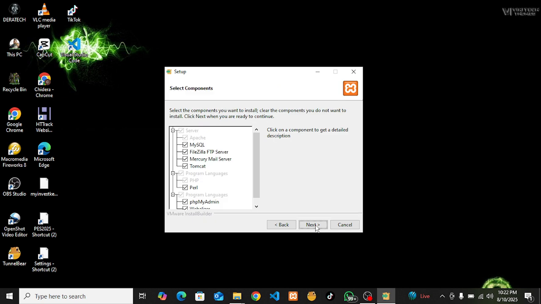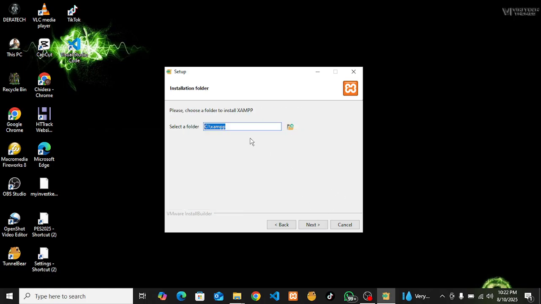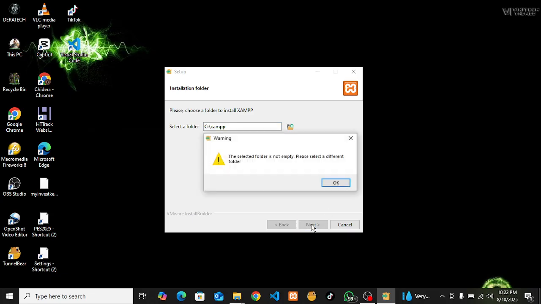Then you click on Next. Do not uncheck anything here at this stage. Don't uncheck anything, then click Next. Then this is the folder it will be installing the XAMPP inside. It will be installing XAMPP in a folder named XAMPP. So you click on Next.